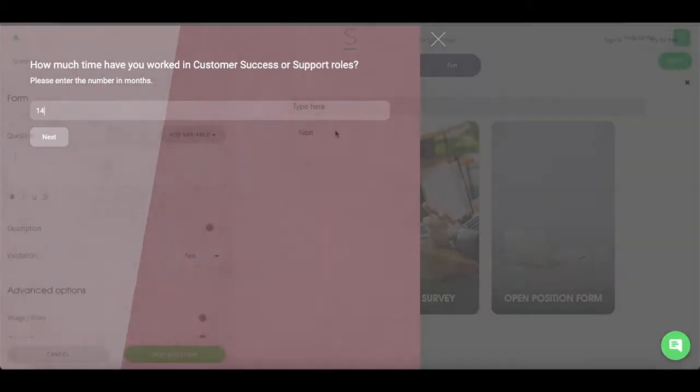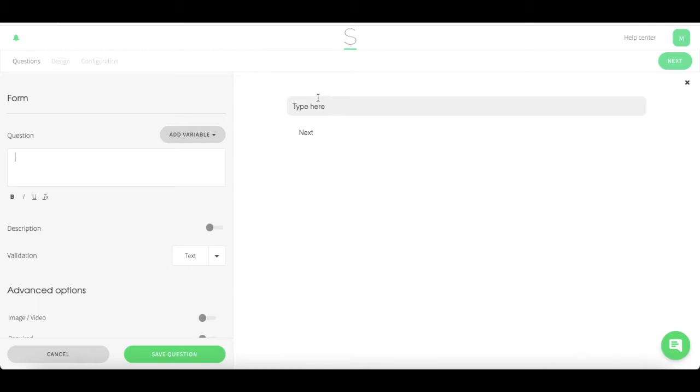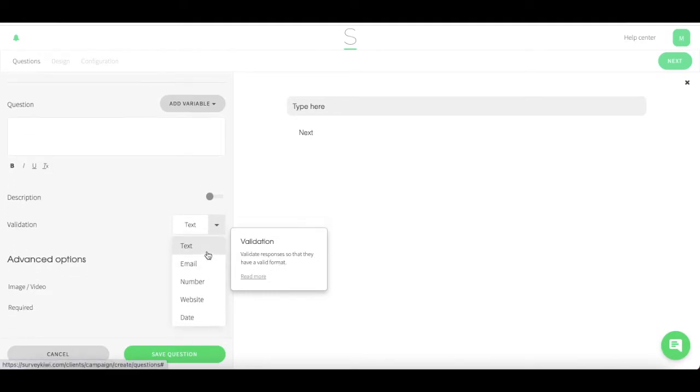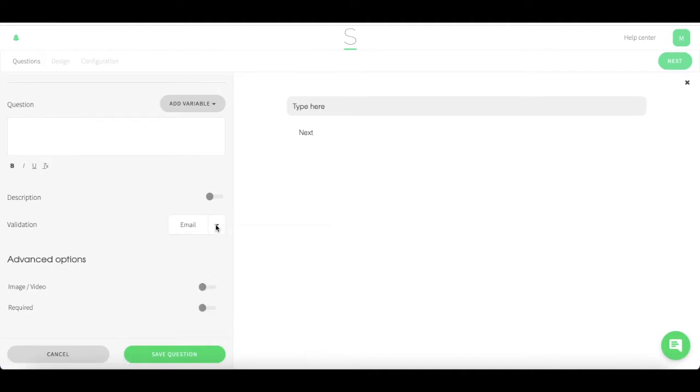The form type question has a smaller text box, given that it is designed for the user to enter short personal information, a shorter character limit, meaning that answers need to be shorter than in short answer questions, and optional validation formats such as text, number, website, date, or email. This means that if, for instance, you ask for the respondent's email, the next button won't be available until the answer is validated as an actual email.